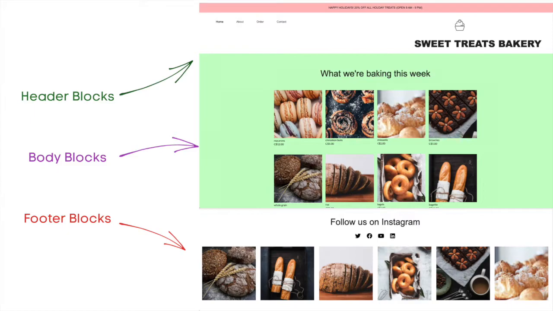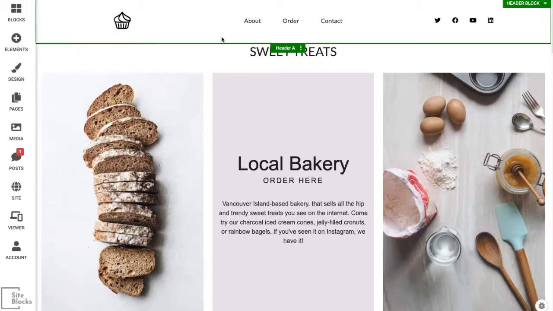Today we're going to be discussing how to quickly customize the style, look and feel of your page by editing just your header, footer, and the body blocks on your website. And actually you can make multiple header and footer styles that you can quickly swap in and out as you would like, and we'll be discussing how you can do that in today's video.